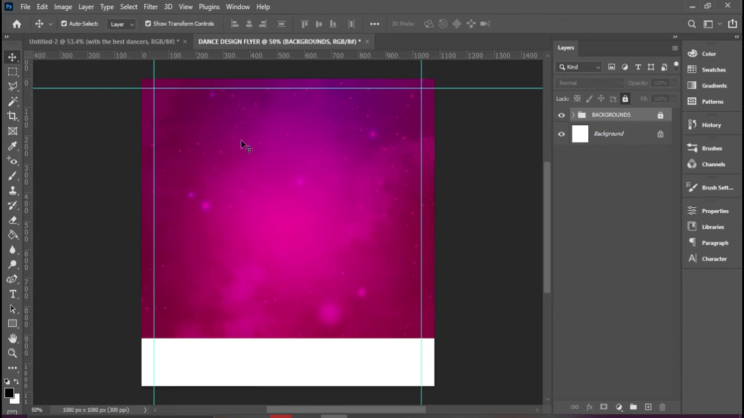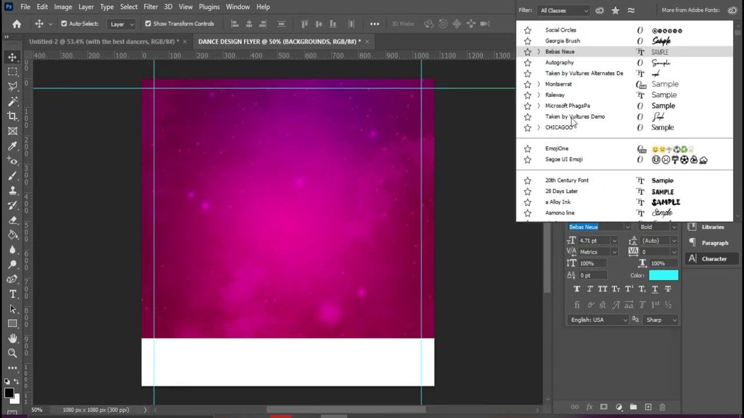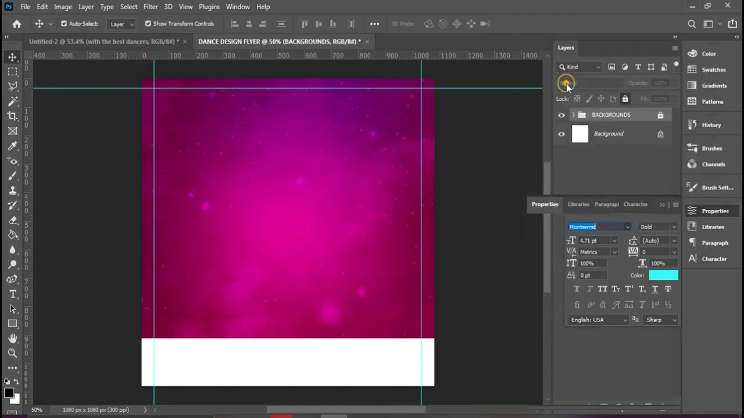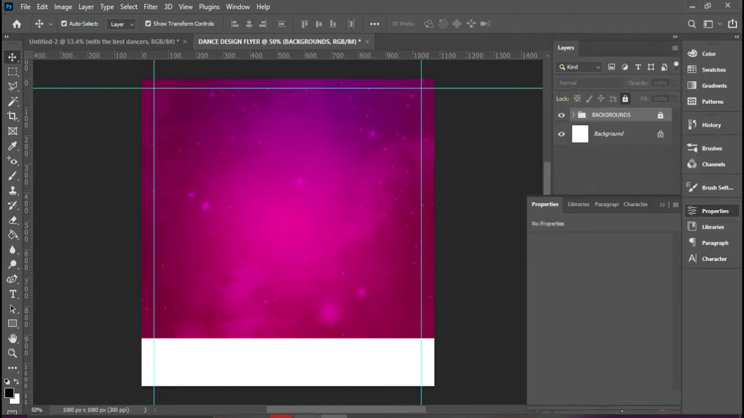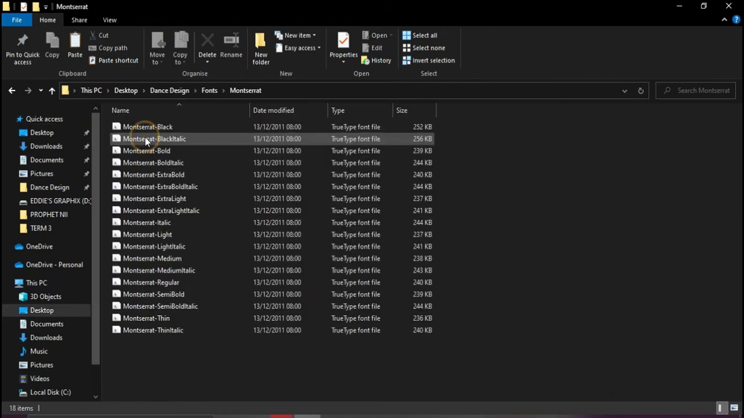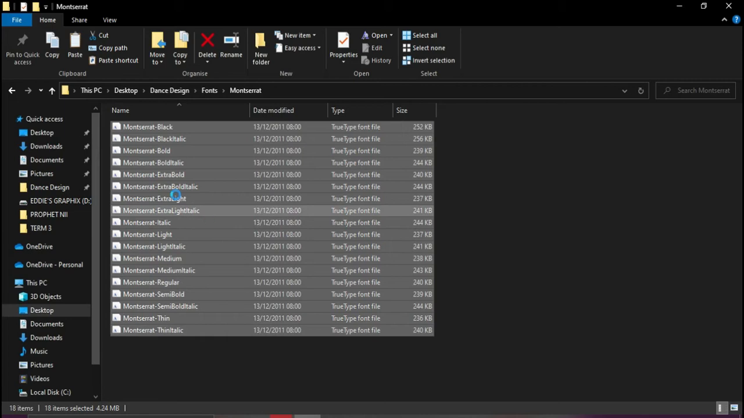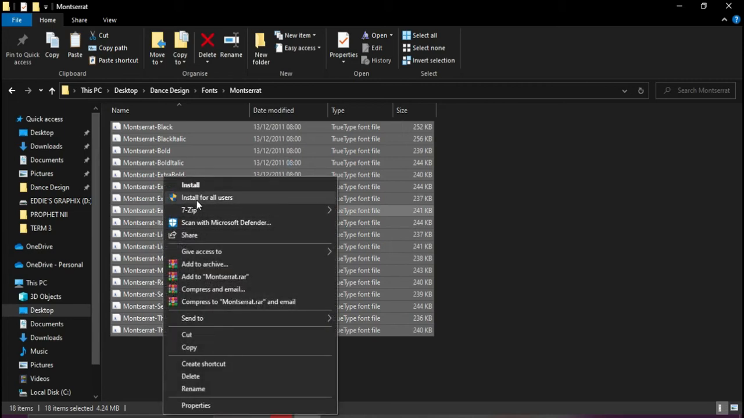So the first thing that we'll do is to bring in our text. The first font that we'll go for is Montserrat. It is in the description. Yes, the font. So here it is, the first font. Just select everything here, Control A to select everything. You right click it and then you install them.